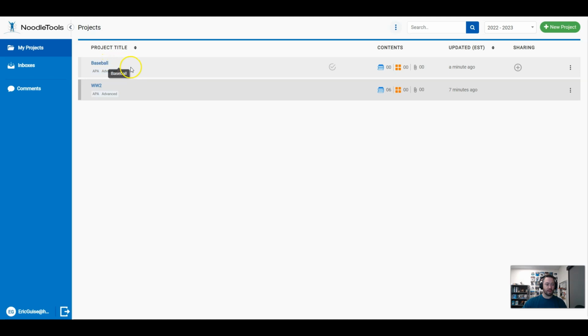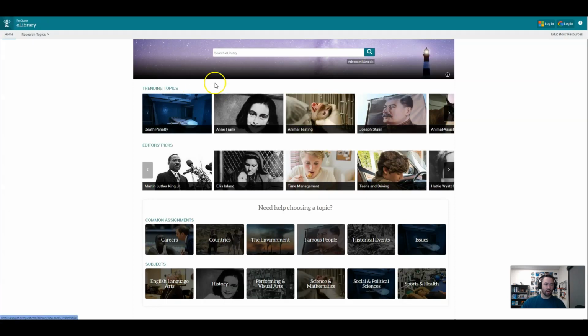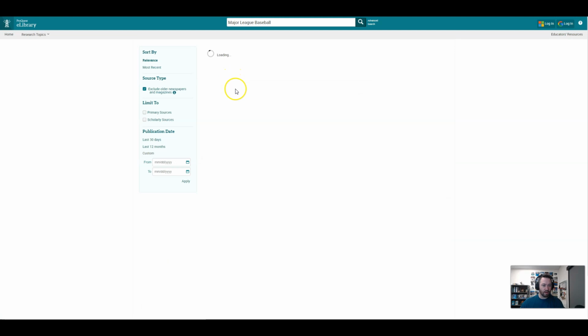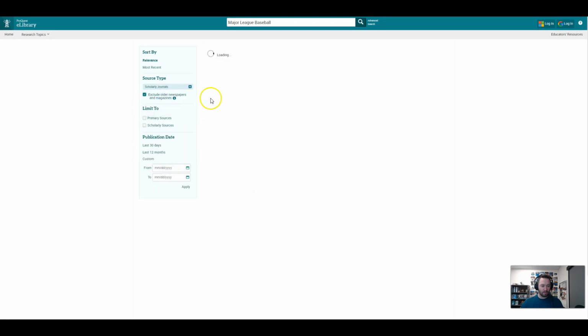All right, so what I'm going to do is go over to ProQuest, which is one of our databases. I'm going to click on the eLibrary, and it's going to bring us a search bar here. And I'm just going to type in baseball. We'll do Major League Baseball here. All right, and it's going to search, and it's going to come up with all these different types. We're going to go to scholarly journals.